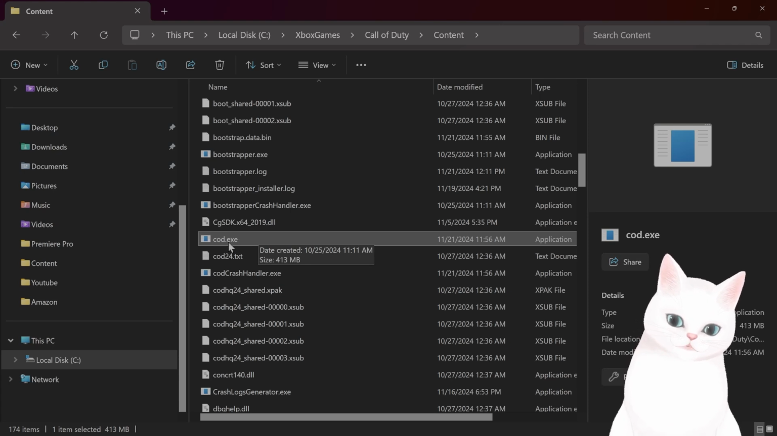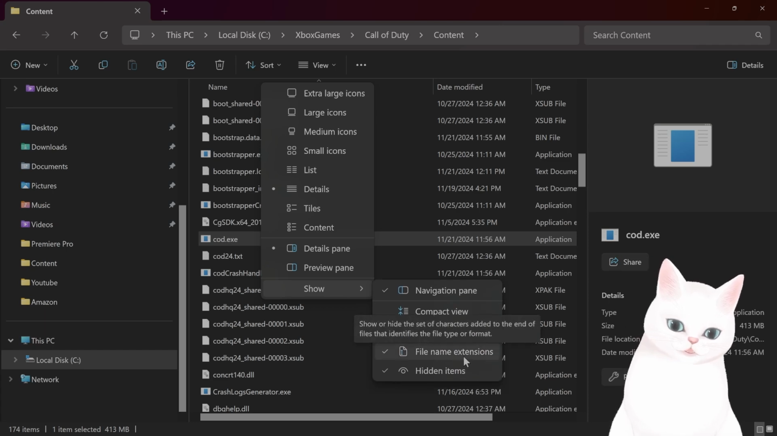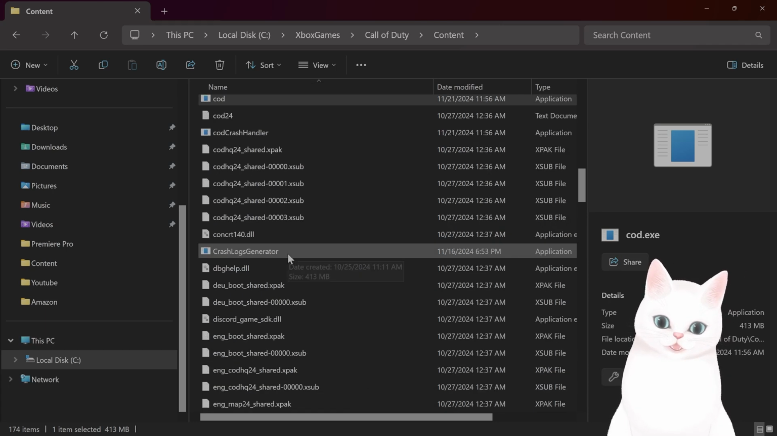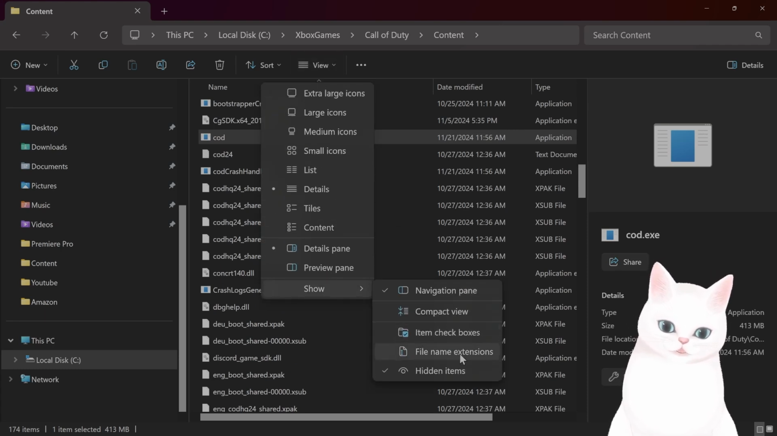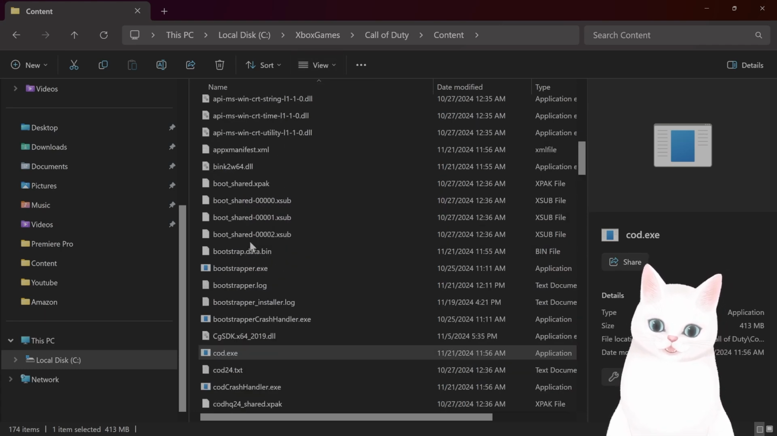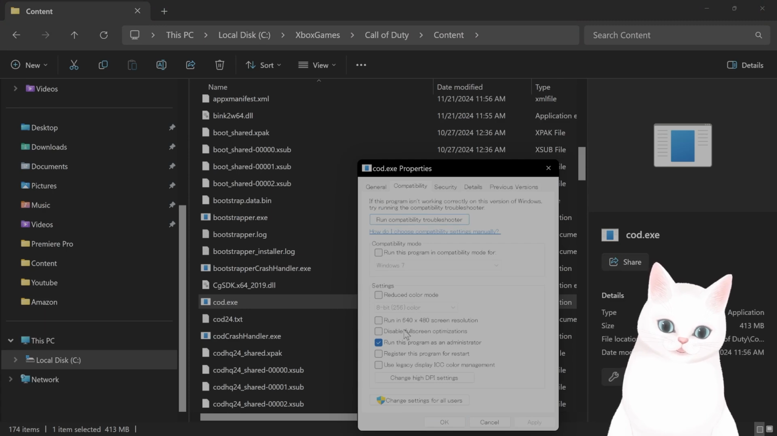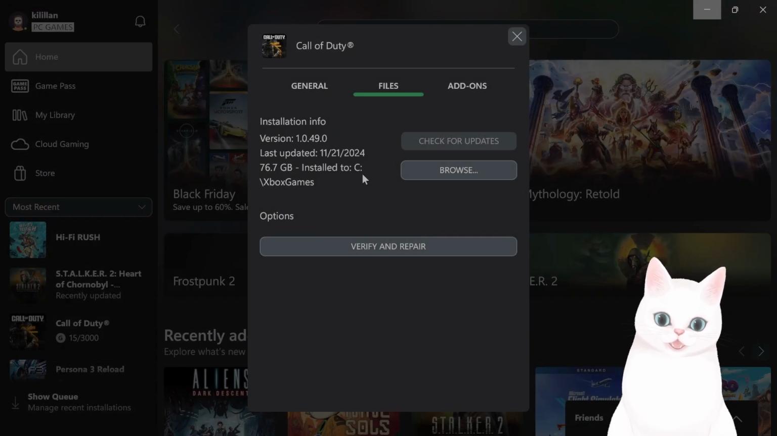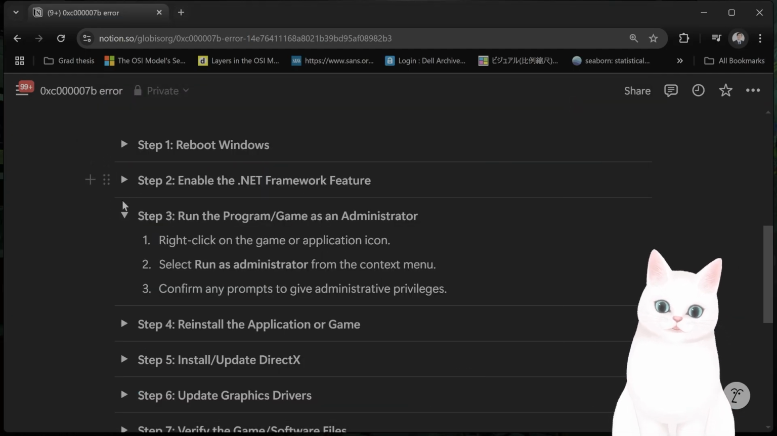By the way, you cannot see the file extensions on by default. To do this, go to View, Show File Name Extensions. If not, then this will come up as COD. Anyhow, I'm getting off topic a little bit. So find the file extension and right click and say Run as Administrator, or Properties, Compatibility, Run this program as administrator, hit Apply, hit OK, and that will run the game as administrator. You want to try that and see if that fixes your issue.